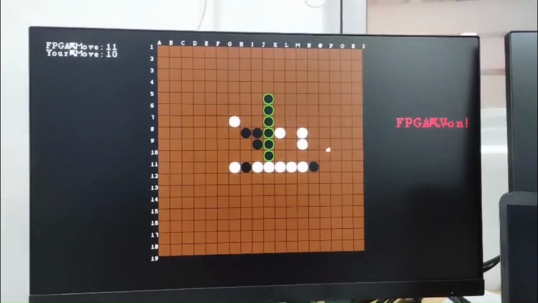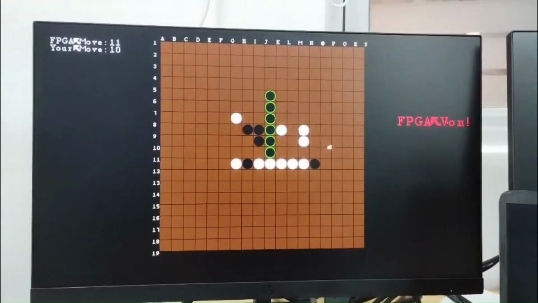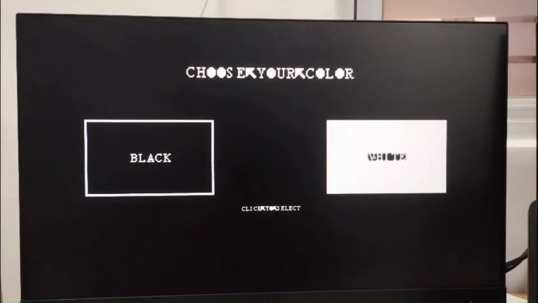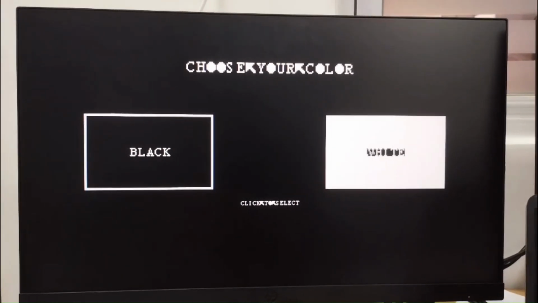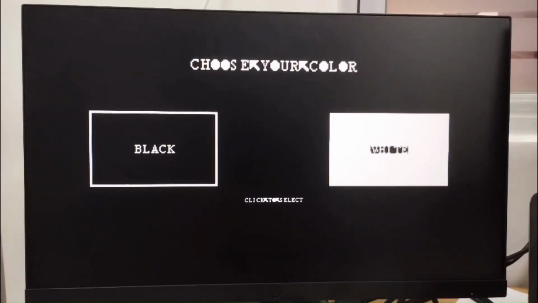You can see here the highlighted one and the green one. Again the game will restart from the starting. You can choose either black or white to play the game again.